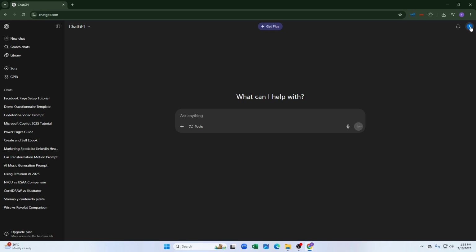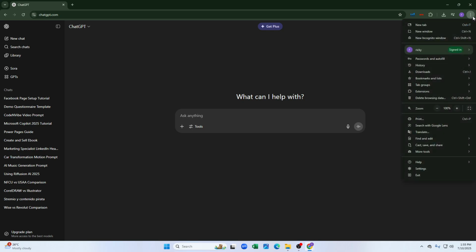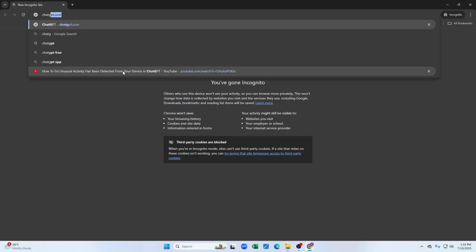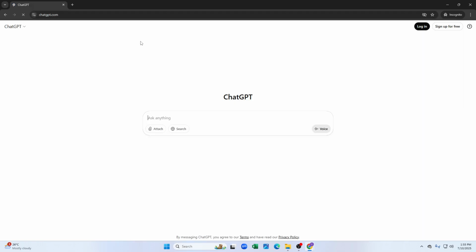If that doesn't work, you can go to the three dots of your Chrome web browser, click on new incognito mode, search for ChatGPT, and log into your account from there, and you can see if it works perfectly fine.